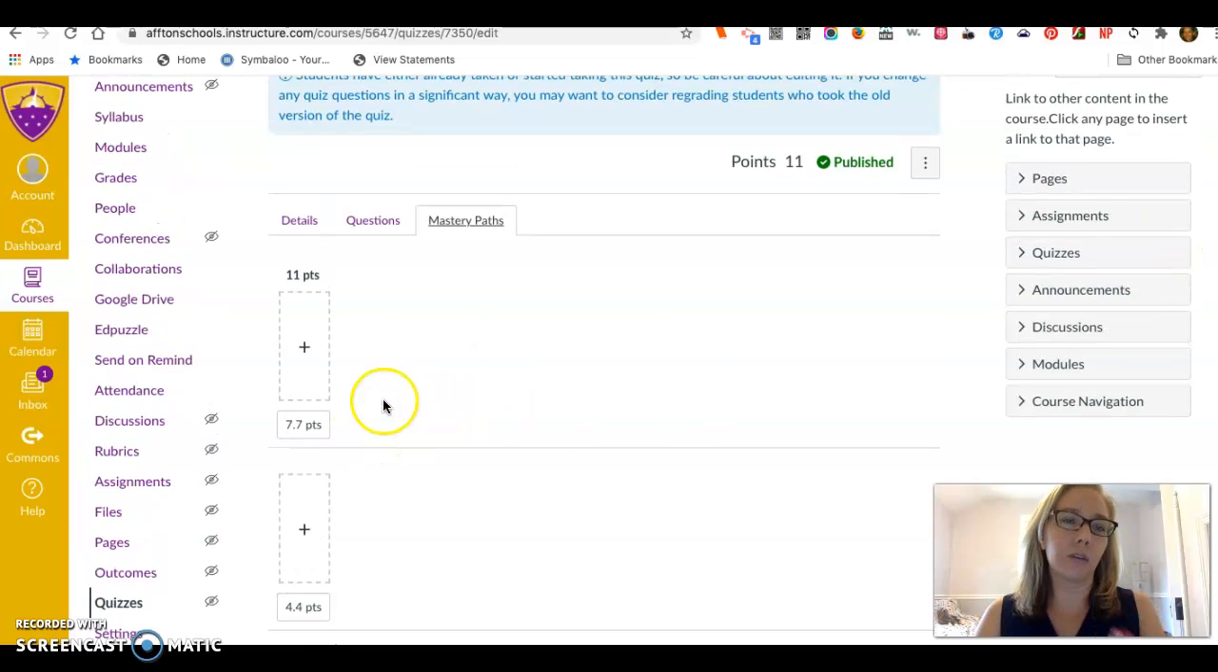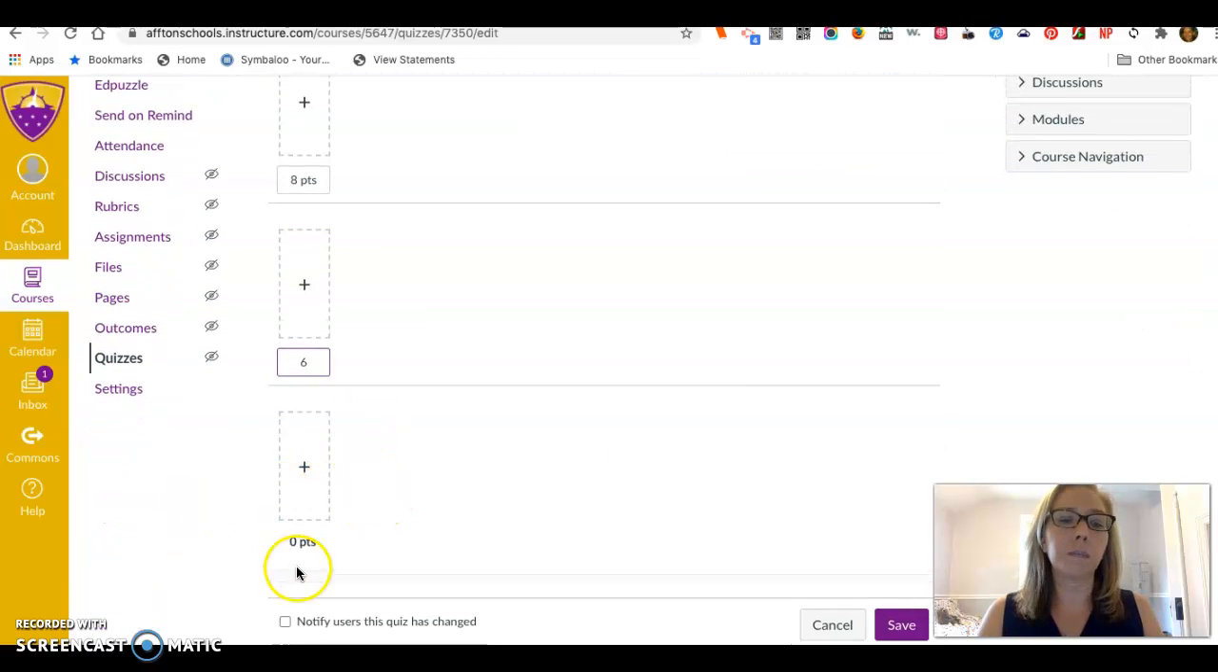What Mastery Paths allows you to do, and you should spend some time really digging into it, is create a quiz. Let's say I've got 11 points on this quiz. Right now this path is from 7.7 points to 8 points. I might want to change that, since they're not going to get 7.7. I might want to say 8, then 6, and my last one would be 0. So basically, this category is 0 to 5.